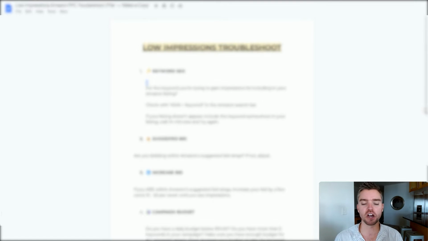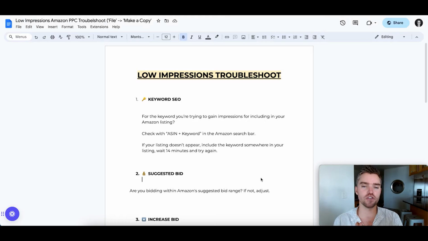And I've created this Google Doc for you that walks through everything to basically troubleshoot. So you start with step one, move your way through, and by the end you should solve all of your no impression or low impression issues with your Amazon PPC targeting. And we'll go ahead and get to this.